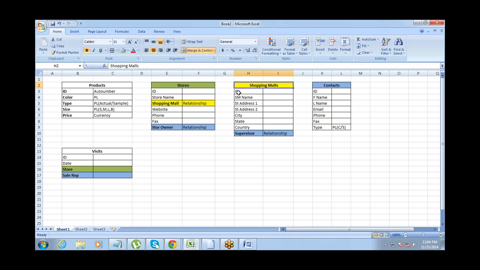Like for shopping mall and store, which is the parent, which is the child? Is the shopping mall the parent or is the store the parent? Shopping mall, because you have stores in a shopping mall. Which means one shopping mall can be connected to multiple stores. Right? So that is the reason why it is a parent-child relationship here.